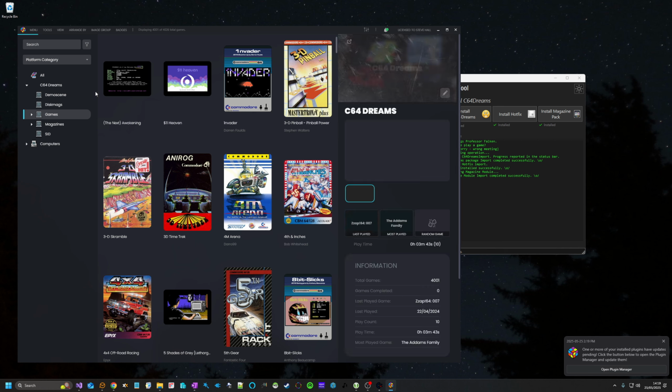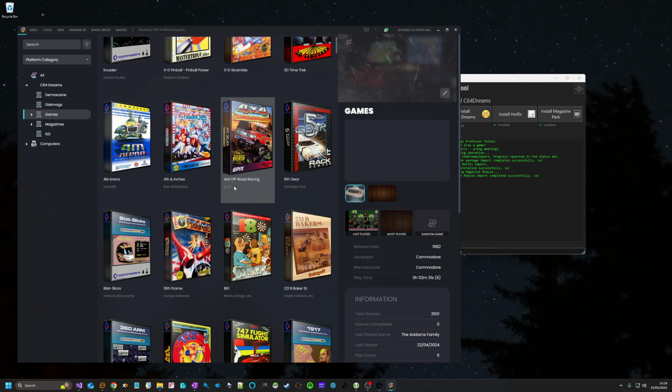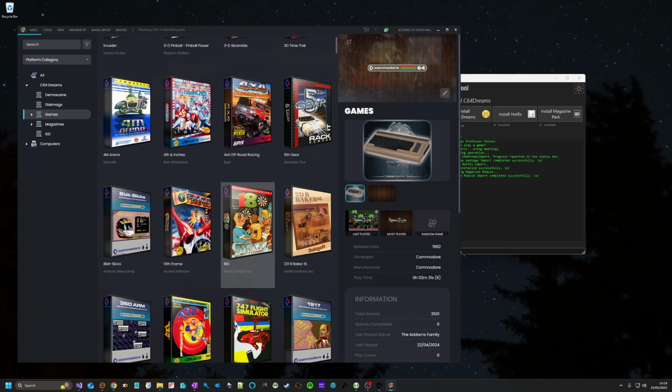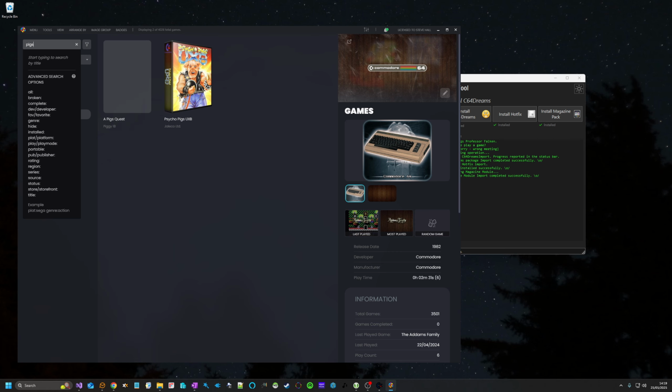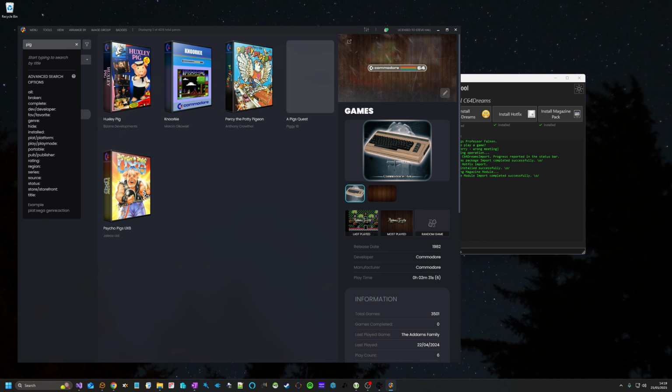So if we do all games, you'll see that's the installation. And if we put Pig Quest. Oh. There it is. So this is a Pigs Quest, and you'll see the artwork there. So that is installing now.